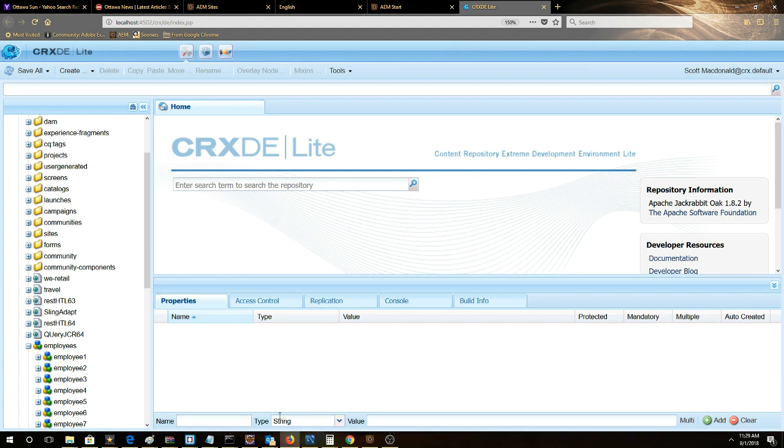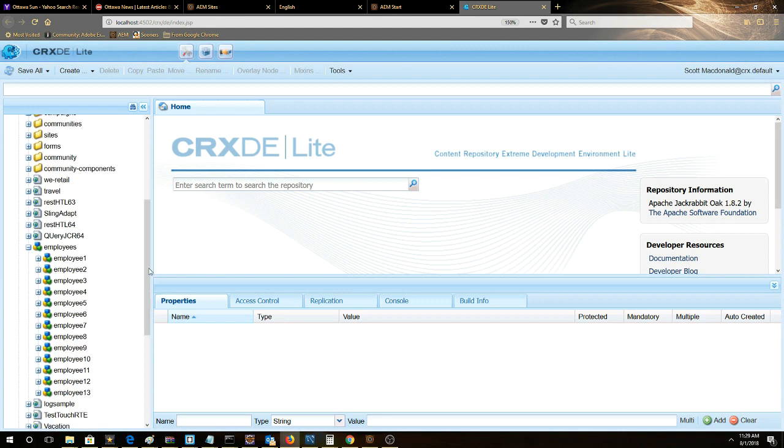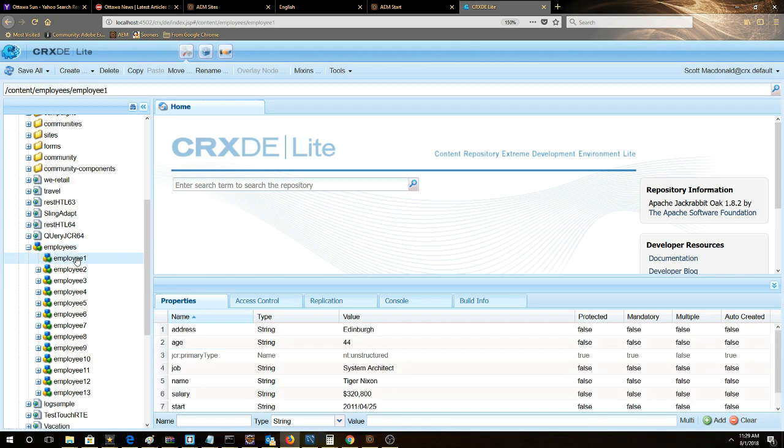For the purpose of this demonstration, we're going to look at where the nodes are for the employees. Underneath content, we have an unstructured node called employees, and the child nodes of this node are all the employee data. So employee 1, notice the properties: address, age, job, and so forth. All of these values are retrieved and then put into the grid that's shown on the UI.